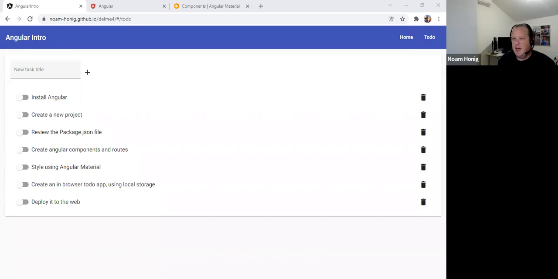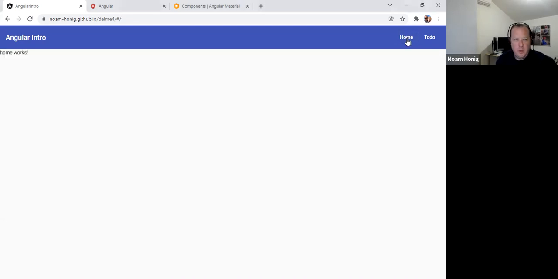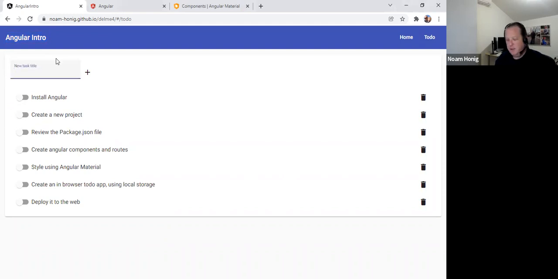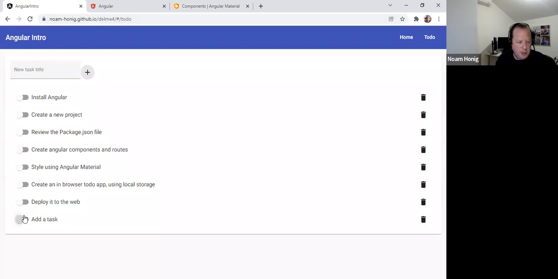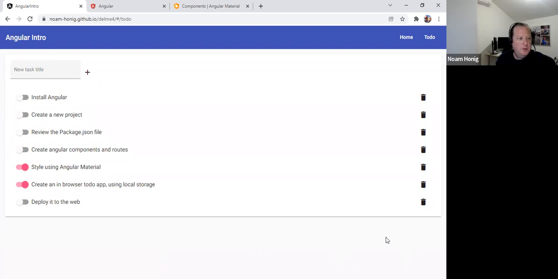Okay, so the end game of our meeting today, where I want to be when we're done, is to have a to-do app just like this one, deployed in production on the web that you can use. This is an Angular-based application. It has 2 pages, home and to-do. It has the ability to add a task and to check if it's done or not. It is saving the data, so if I refresh, the data is still here. And I can delete tasks that I don't want to keep.